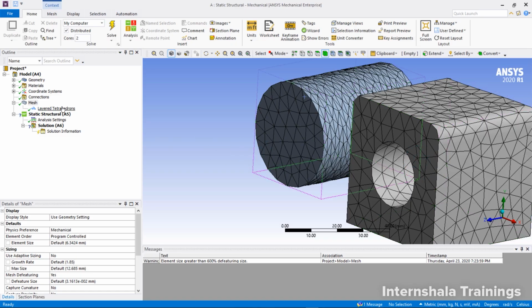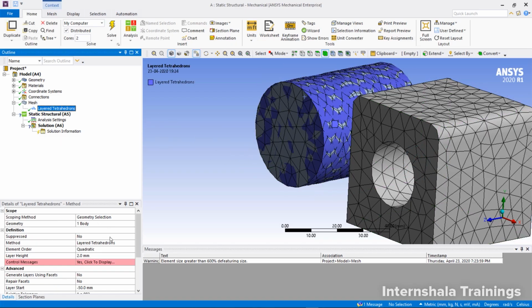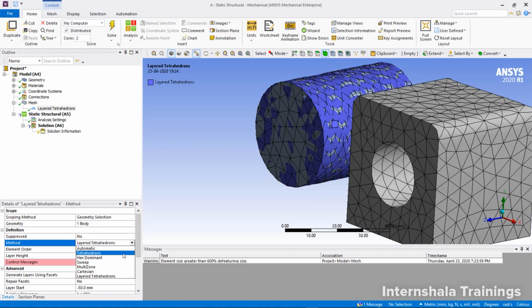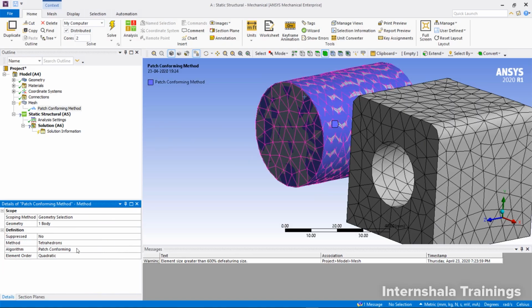And remember one more thing: in tetrahedral meshing methods, if you change it to the tetrahedrons meshing method, there are two things called patch conforming and patch independent. And most probably, for industry purposes, you will be using patch conforming only. The patch independent method will be gone pretty soon, and I don't want to go into technicalities, but for our purpose, if you are going to use tetrahedrons, you go for patch conforming.